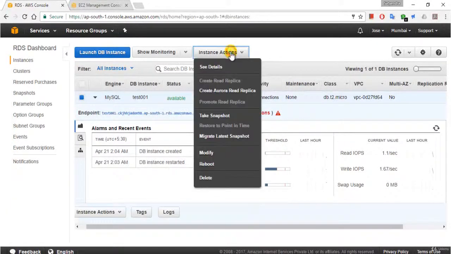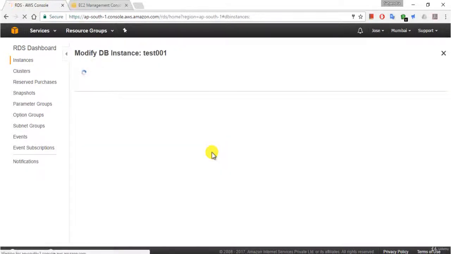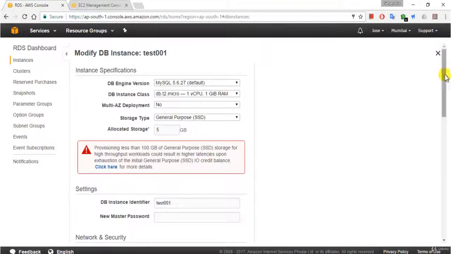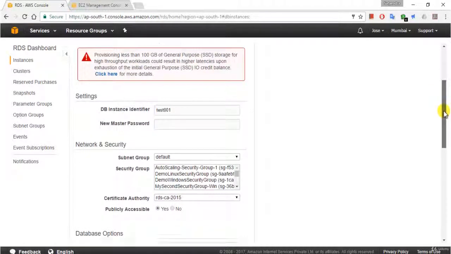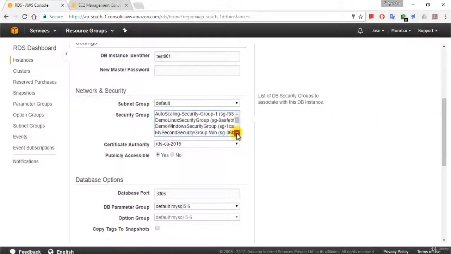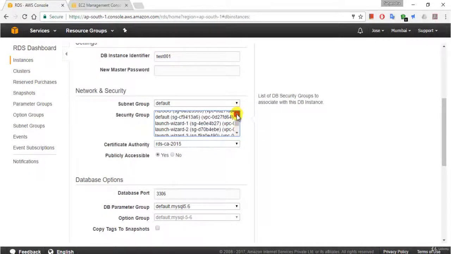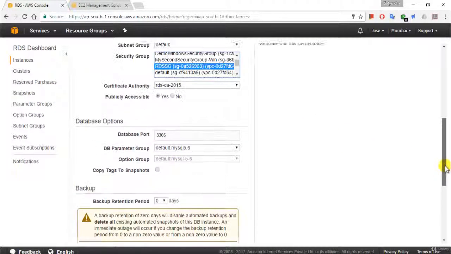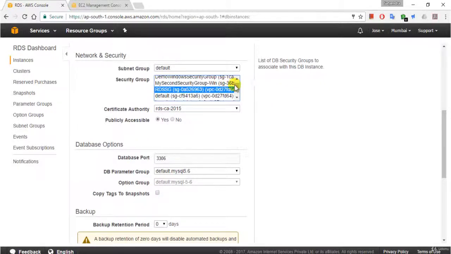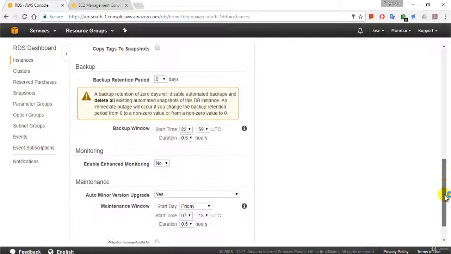So let me go to modify, and I will try to select that group, RDSSG, this one we created. So we will attach this security group to the database. And if there is another security group selected, we will just uncheck that. So this is the one we will select, and we will modify it.